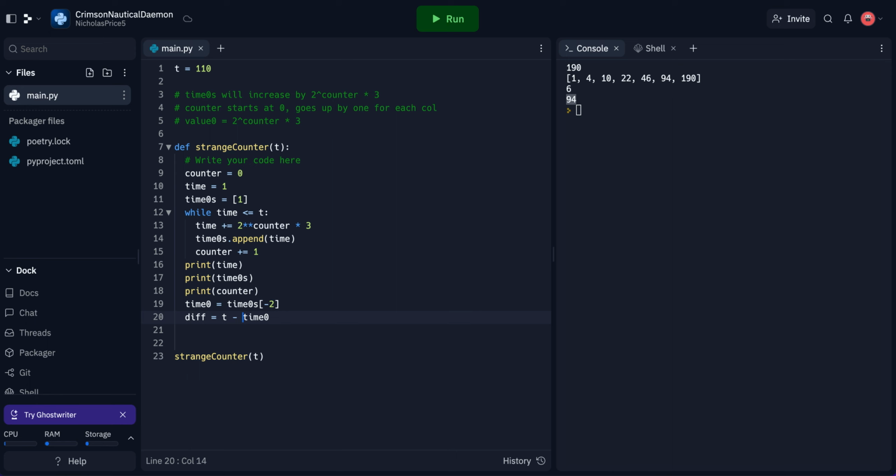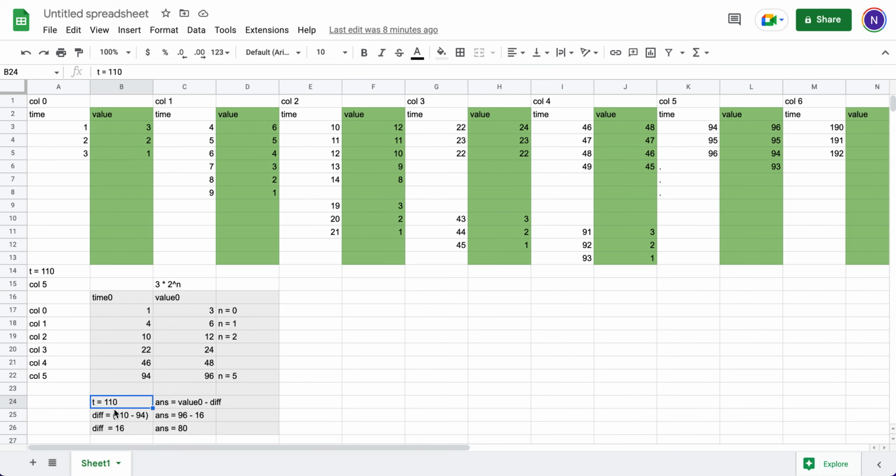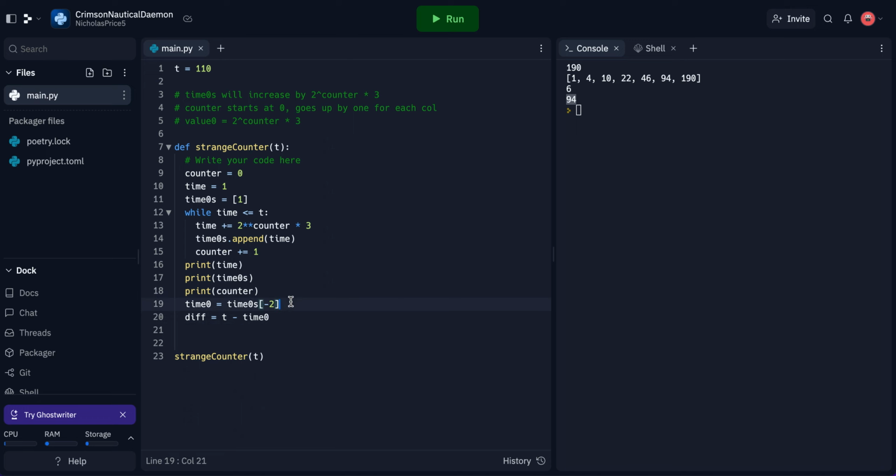That's really just because that's what we did here. Diff is equal to time minus our time not. We have selected our time not by using this little array manipulation, and then we have found the difference between our time and our time not. Okay, what's left? Well, we need to find our value not.